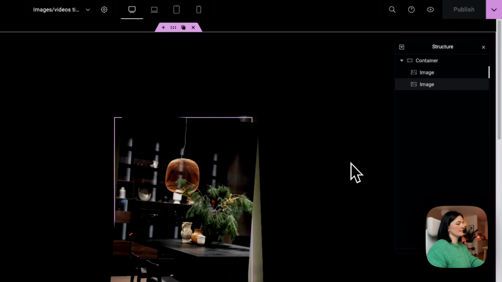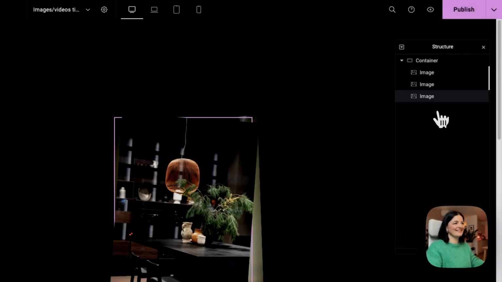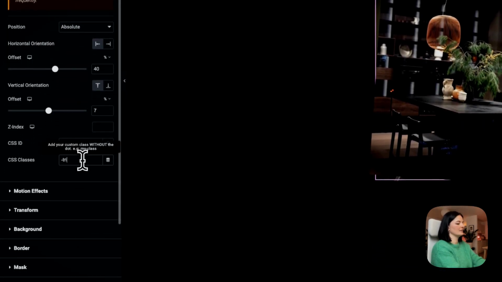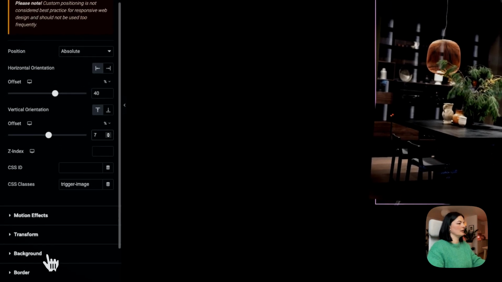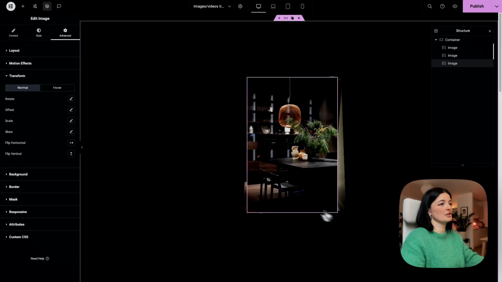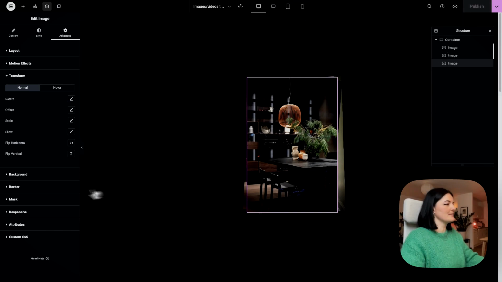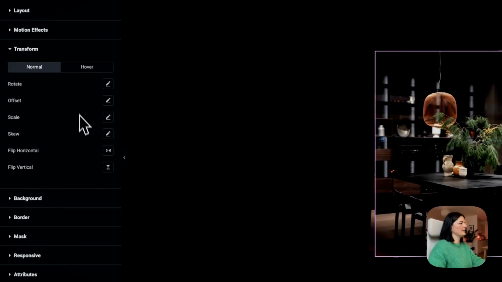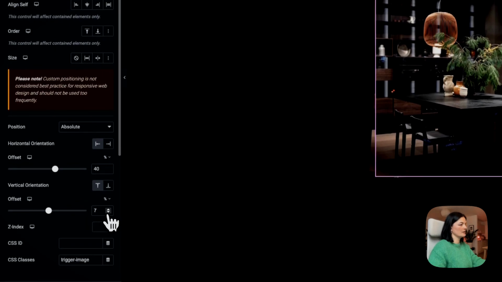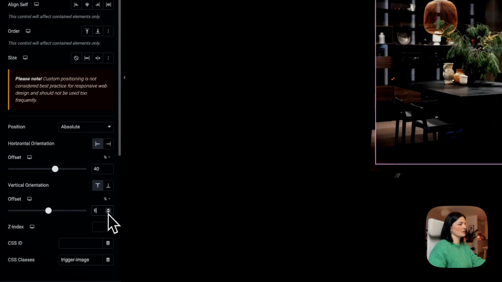I will publish this. And of course, on top of this, we're going to add another image. I'm going to set this image to have the class of trigger image, and let me just remove this, and I will go to my transform and go back to default. So this image is basically just sitting there beautifully. I'm going to publish this, and play a little bit with the vertical orientation layout. I'm going to say vertical 6, so it goes a little bit up.